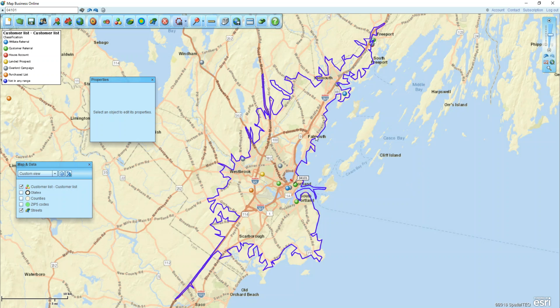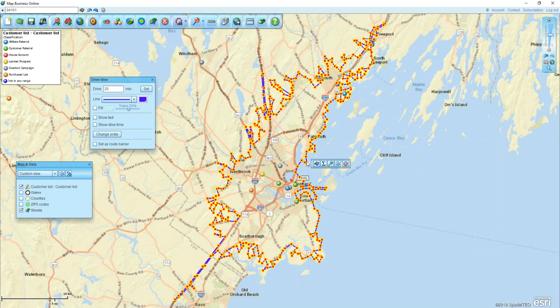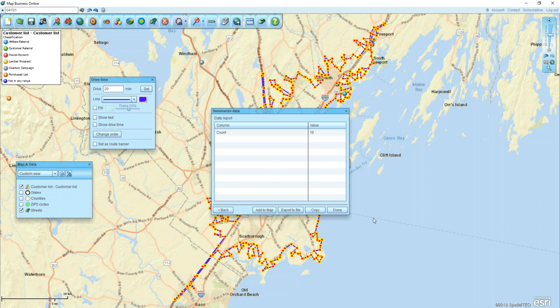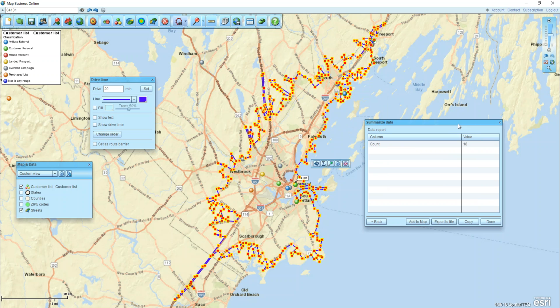I could change the color of this if I'd like to, or I could just leave it. And then if I click on that drive time polygon anywhere, you'll see that I have tools that appear. If I just want to quickly summarize the data, for the sake of a quick search, I just click on the second button, and I could choose something like population, or for my customer list, I could choose count. And this is just so I could see, oh yeah, I have 18 points within that drive time polygon.